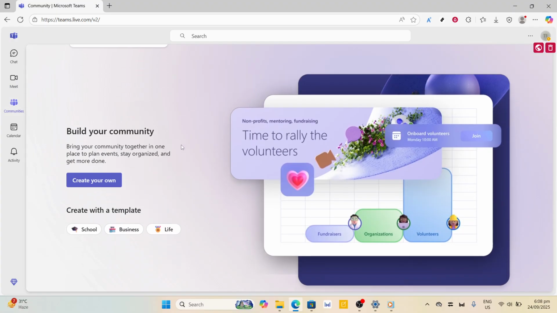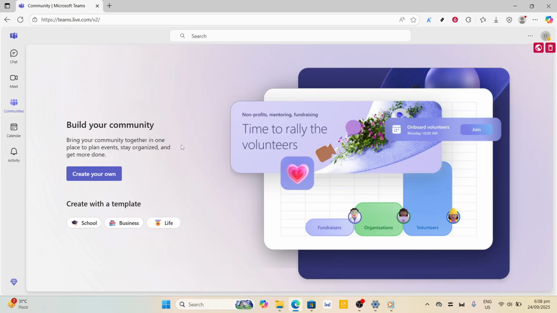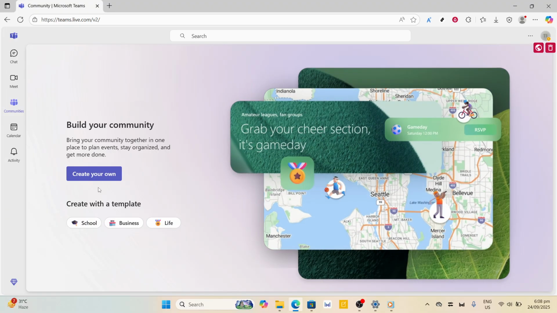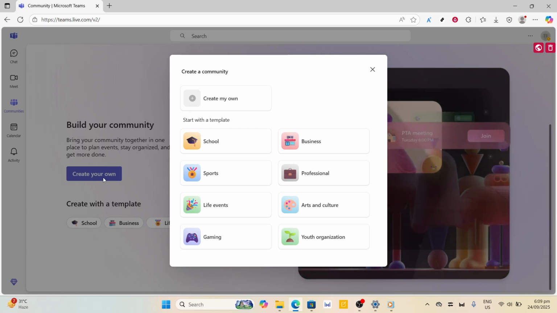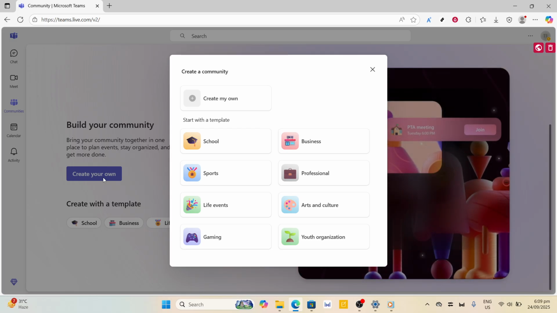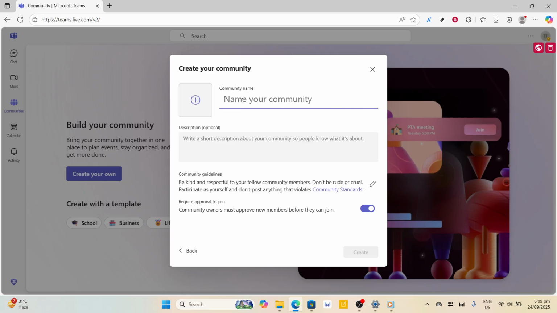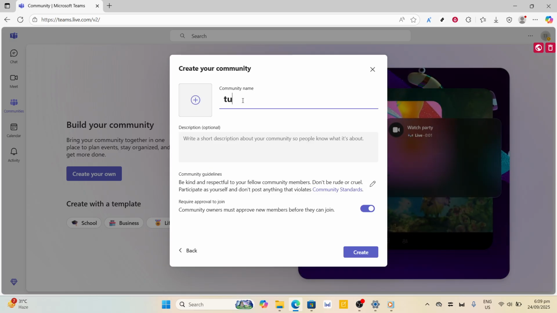Once you're in the Community section, you'll find an option to create a new community. It's usually a button labeled Create a Community. Clicking on this will take you to a screen where you can start customizing your new community space. The first thing you need to do is decide on a name for your community. Choose something that reflects the purpose or main activity of your group. This will help members easily identify its primary function instantly.